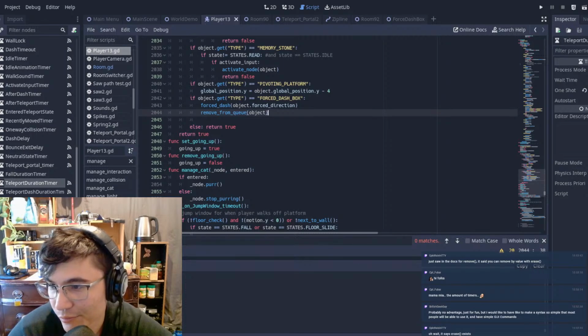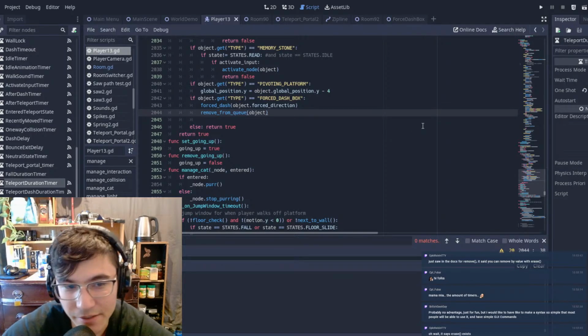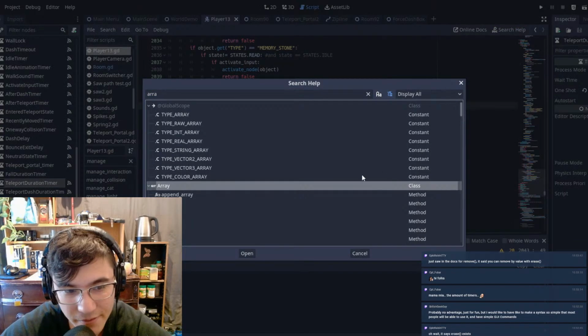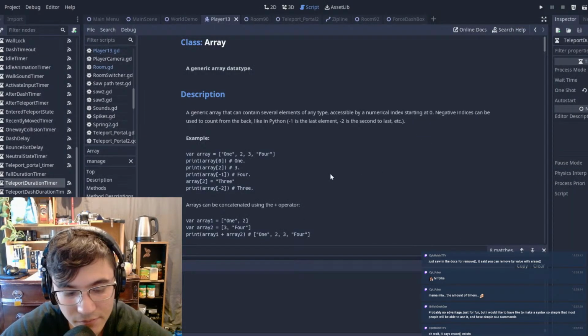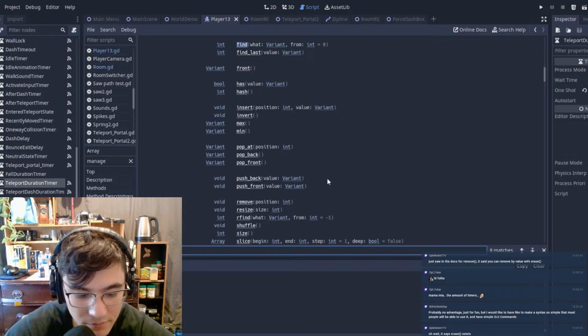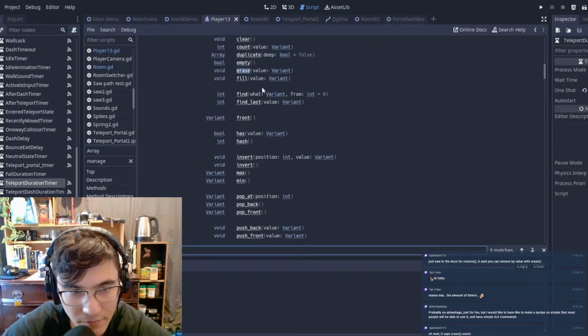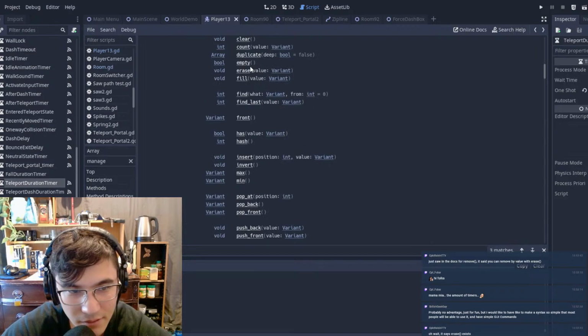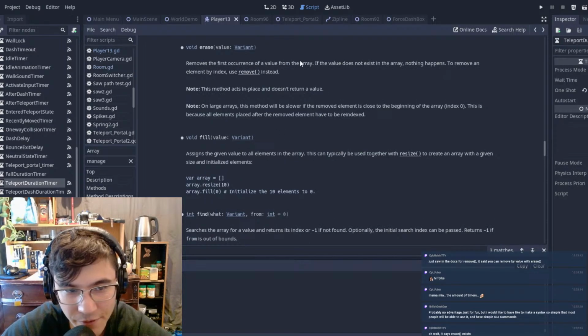It said you can remove by value with erase. Oh, all right. Well, that's good to know. Let's look at erase. Oh yeah. Okay. Removes the first occurrence of the value in the array.